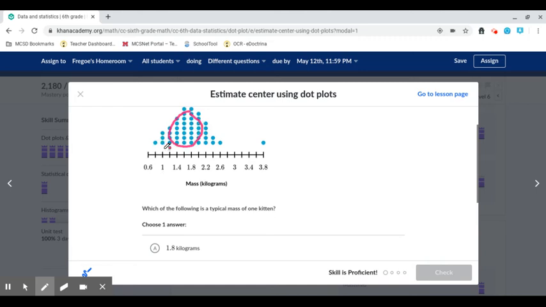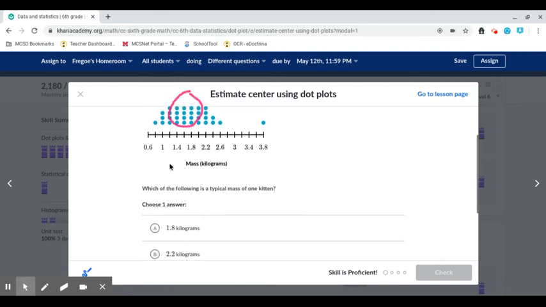This is not a typical mass. These kittens are a little scrawny, and 3.8, that'd be a chubby kitty, and so on. So let's see, 1.8. 1.8 is right here. That seems pretty typical. 2.2, nope. That seems we're getting a little bit on the chubby kitty side. It's not a typical size.